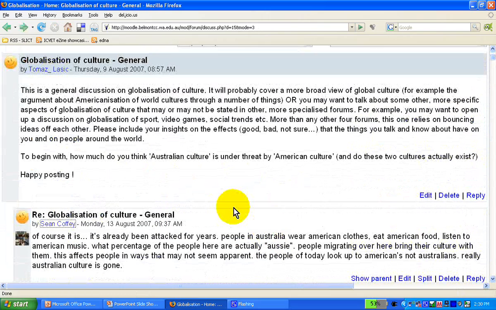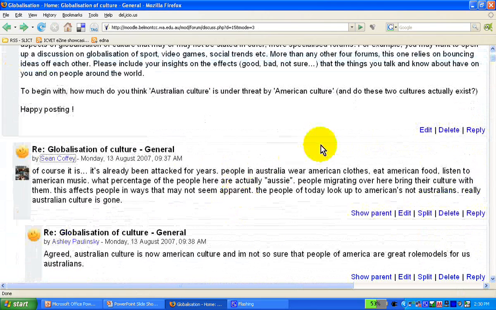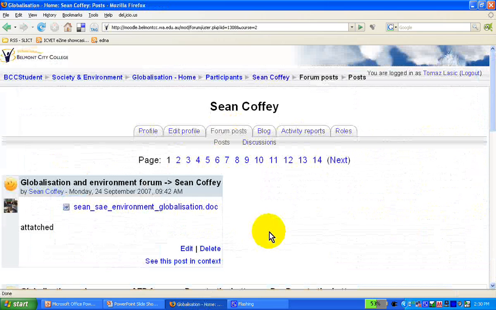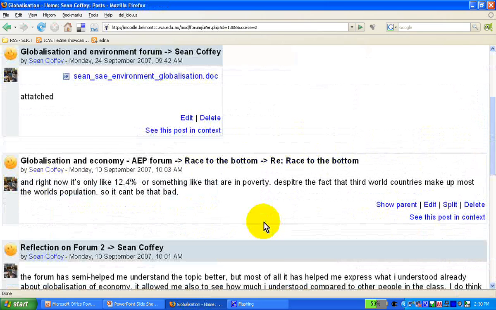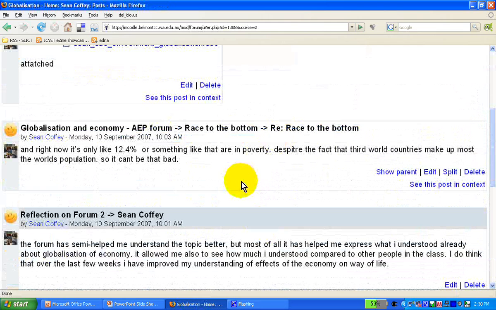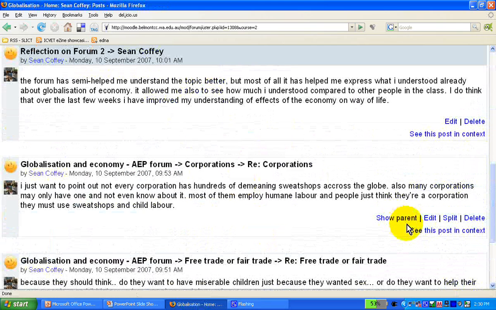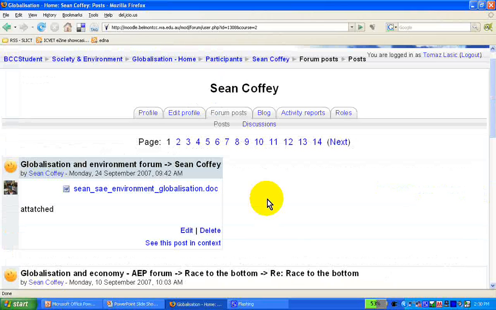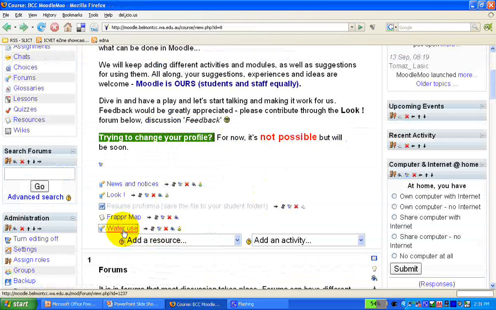When you're in forums and you want to see what a particular student has posted, for example, I'm going to click on Sean here, and I can see all his forum posts. I can see what discussions he participated in, what his answers are, and I can always see the parent or see the post in context of that conversation. So I can really quickly grasp the depth of knowledge and argument of this particular student. And that, in brief, is a little bit about forums and how to set them up.